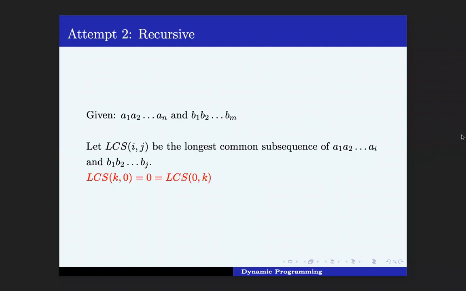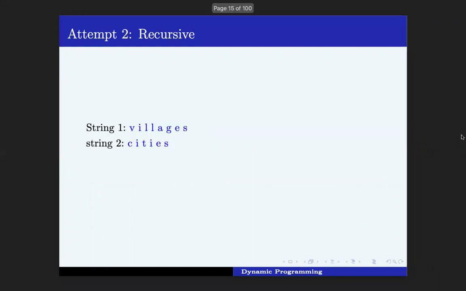Of course, there are base cases that we can think of. If one of them is 0, meaning LCS of any value comma 0, there's no common sequence because 0 basically means the empty string. Similarly, LCS of 0 comma anything is 0. The question is, what is the LCS of this whole thing?